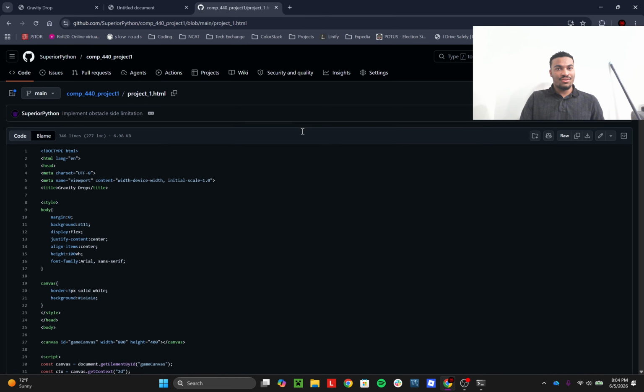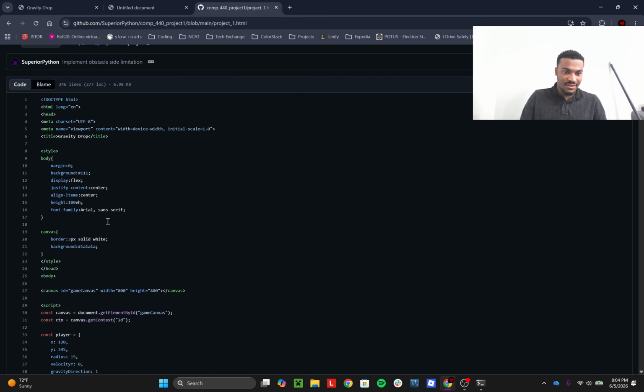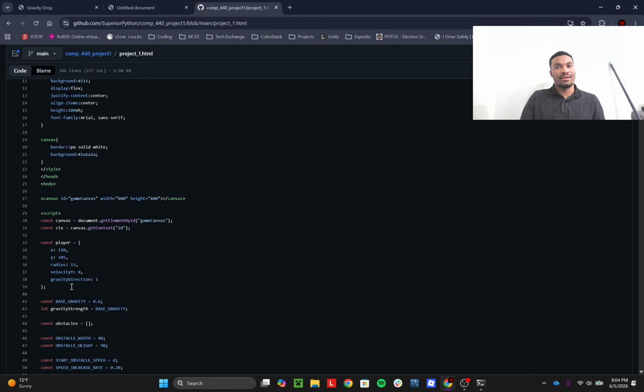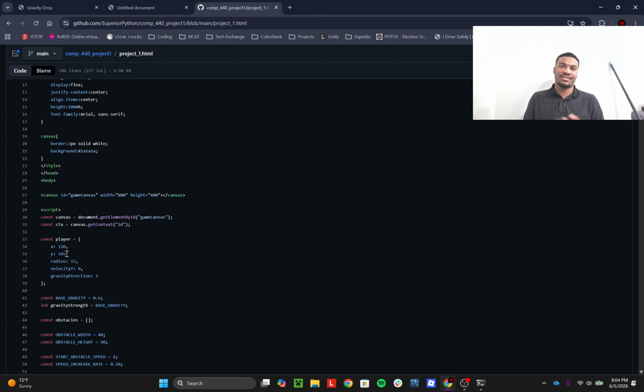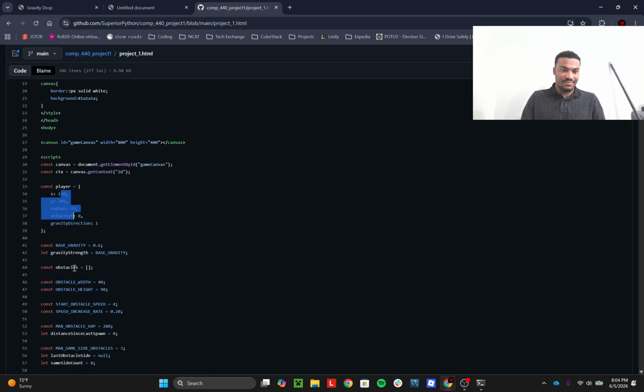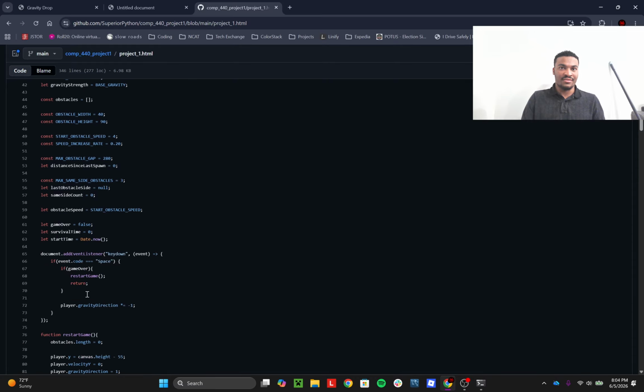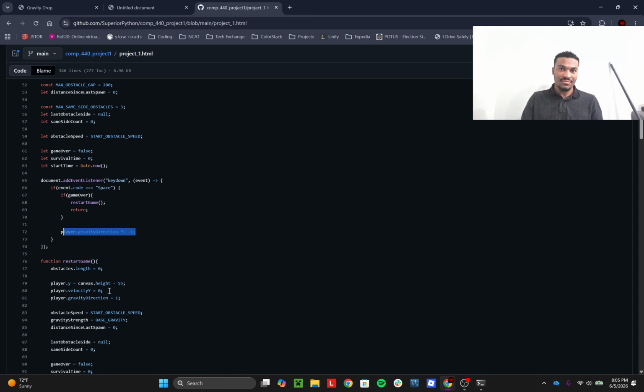Now, for the architecture of the game, the player object stores the position, the velocity, the radius, and the gravity direction. The key down event listener is basically the input system, and the game listens for the space key presses. If the game is over, the space restarts the game. Otherwise, the space reverses the gravity, and this is where the core mechanic is implemented.